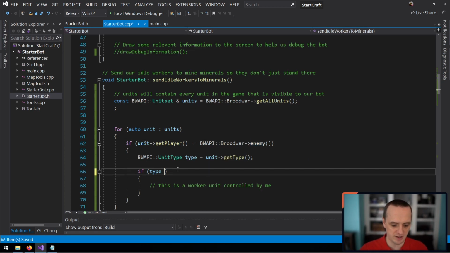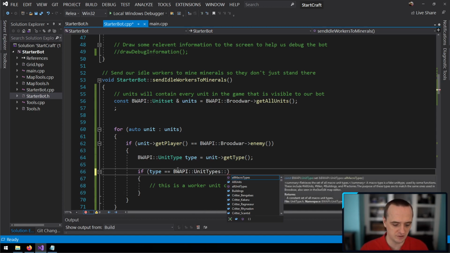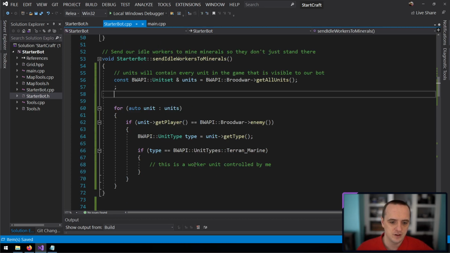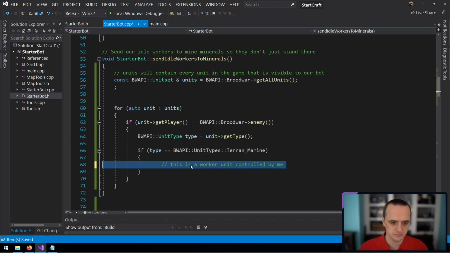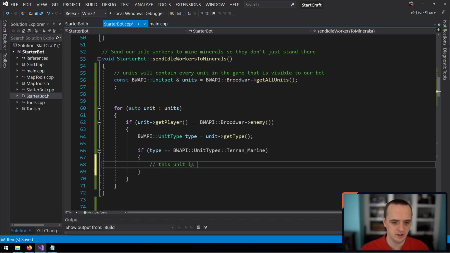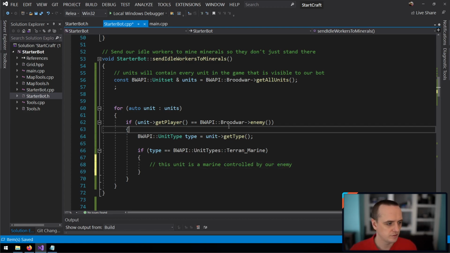Now, if I want to say a particular type, there's luckily a BWAPI unit types namespace, which contains all of the unit types. So I could say if, so here we go. Now, this unit is a Marine controlled by our enemy. See how that works? So you go through, you filter it. It's pretty intuitive, but I just wanted to type it out so that you would get an idea for how easy it is to actually find the units that you want.